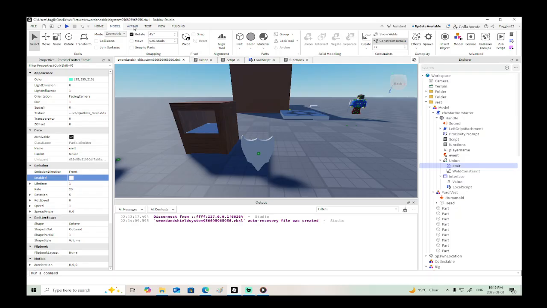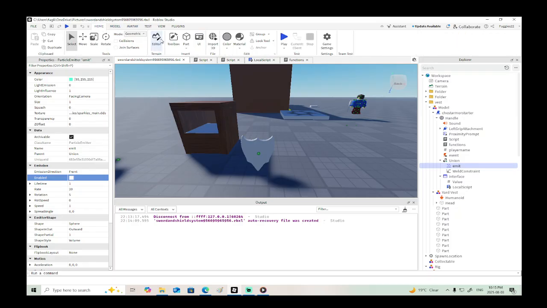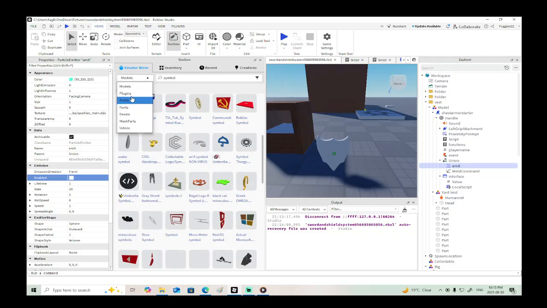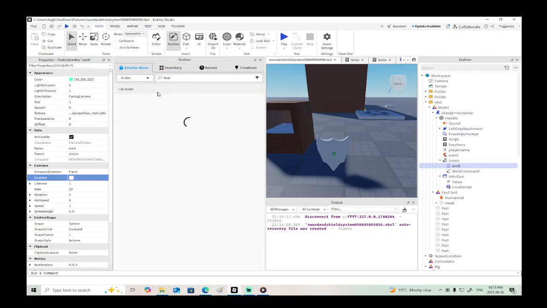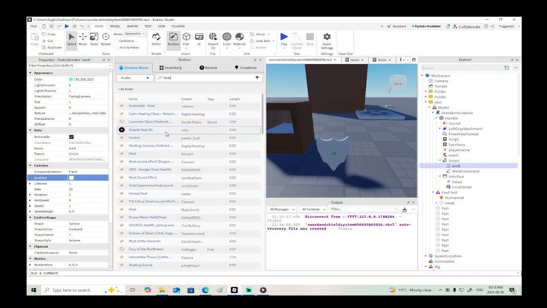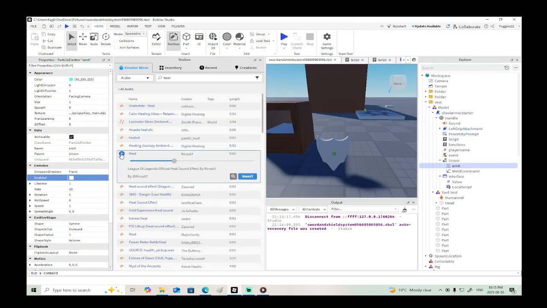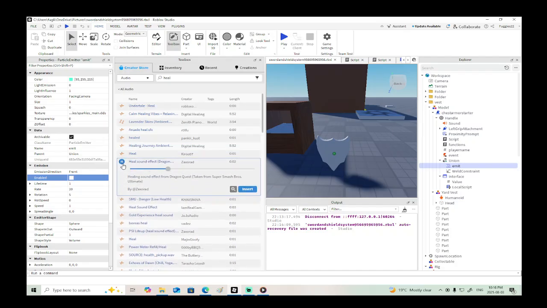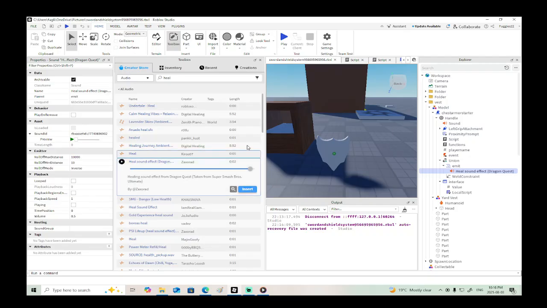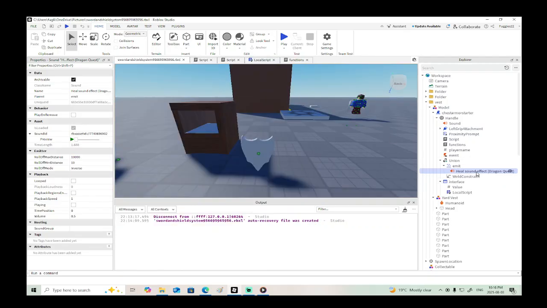We need a healing sound. Let's go to sound audio, and then let's type in heal. And it needs to be a couple of seconds. Let's see. Oh, that's going to be copyrighted. Okay, I like the sound, so let's just insert that, and then we'll just make this sound heal.